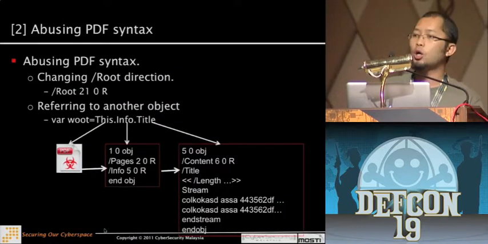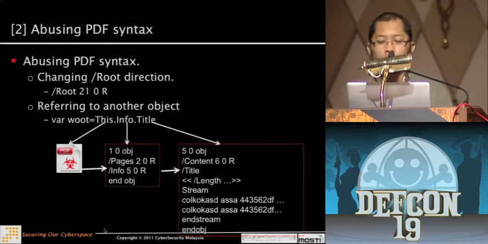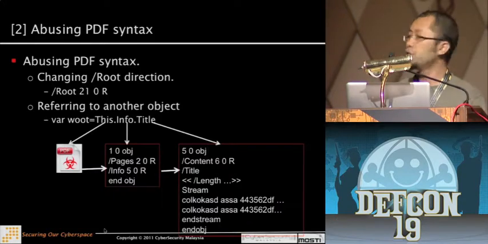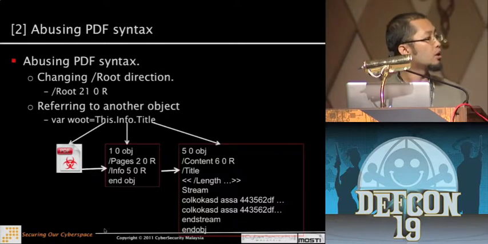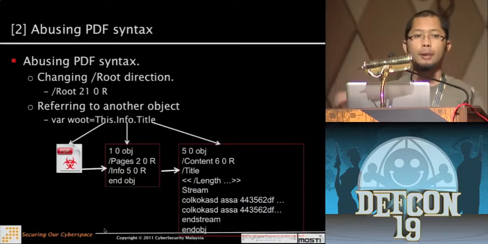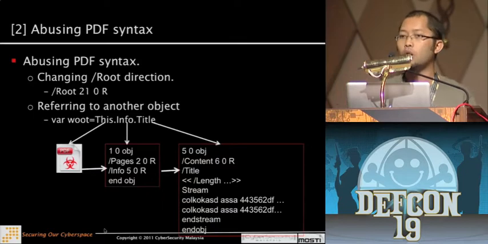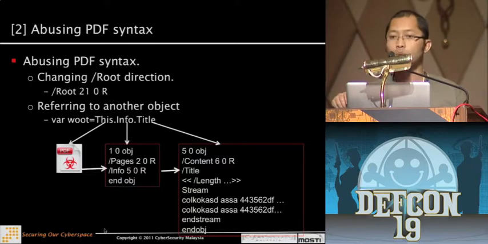And the second normal obfuscation that we saw is about abusing the PDF syntax. For example, if you notice the /Root over here, which I mentioned earlier, the startup of the PDF is normally going to start with the /Root. At the beginning of it, you need to go to root. And this one specifies that the starting point of this PDF is always going to refer to object 21. It will be referred by object 21. So any execution path will start at object 21. It's no longer about object 1 0 obj.